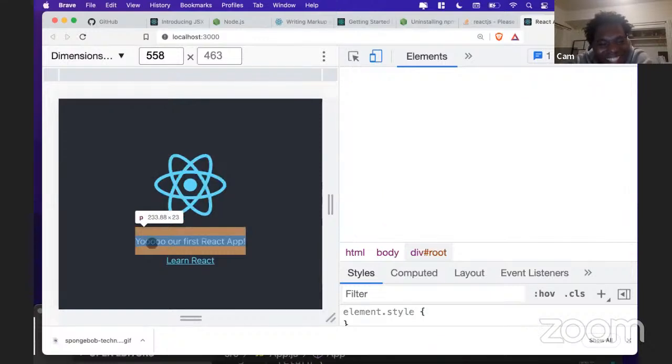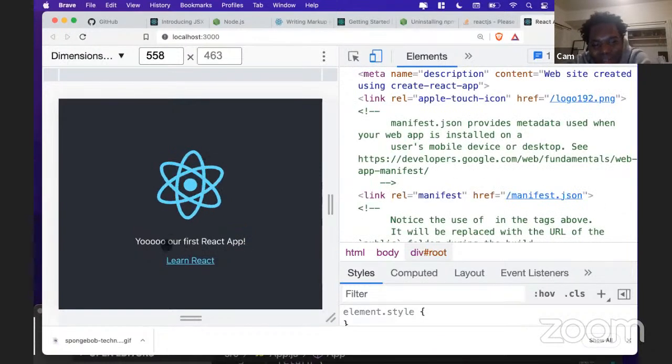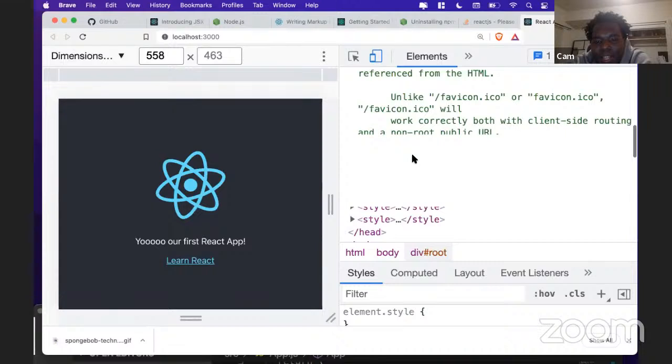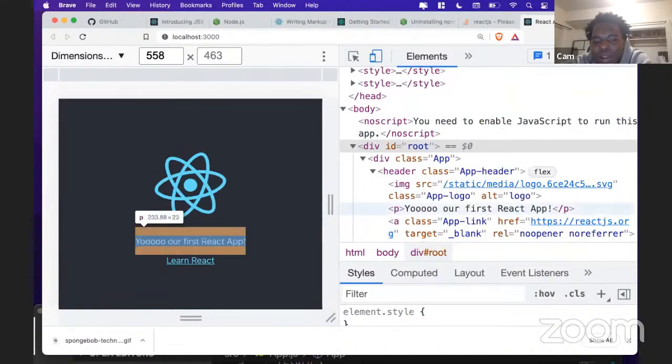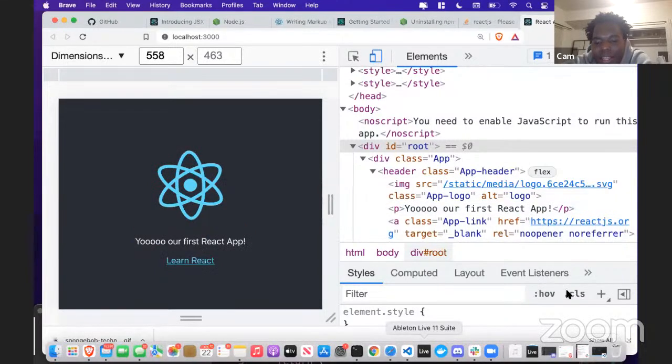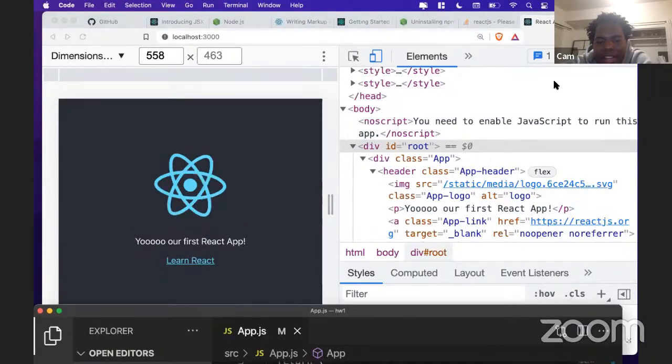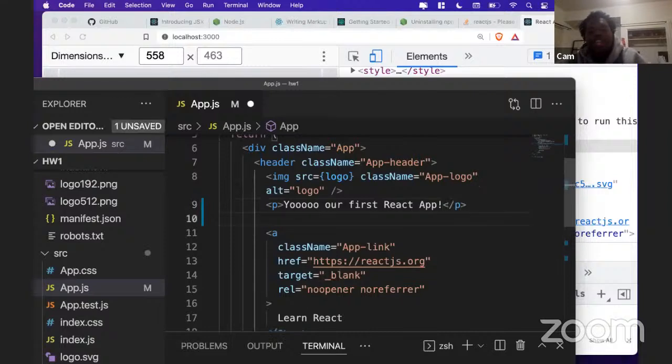Okay, cool, right? We saw this change live in front of us. This changed from what it said before, like edit the app, to, yo, our first React app. And then if we take a look at the HTML in here, we also see that that HTML got updated too with this paragraph. So if I go back, let me just add a new element.